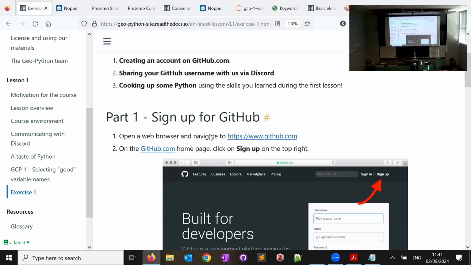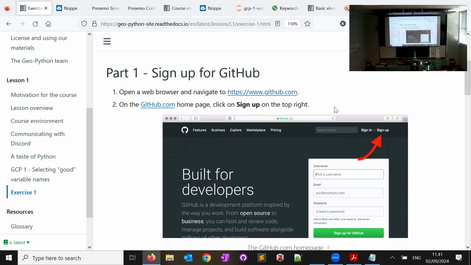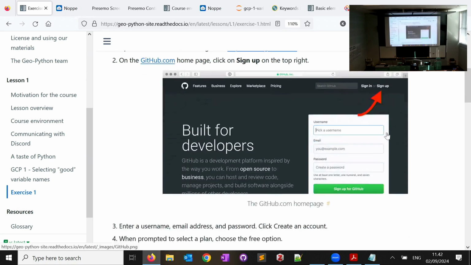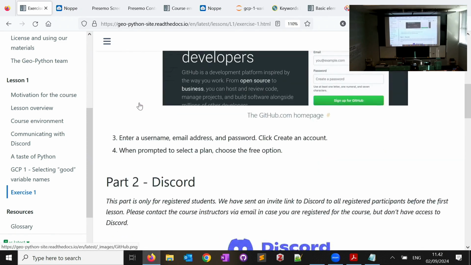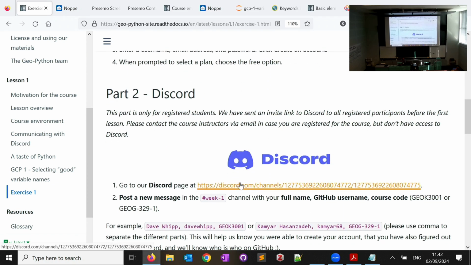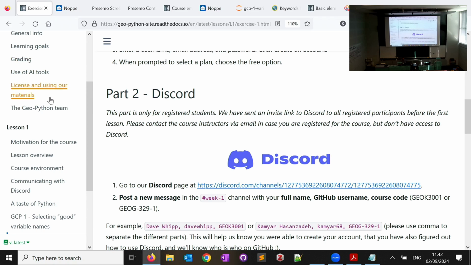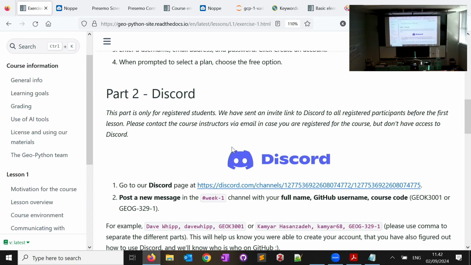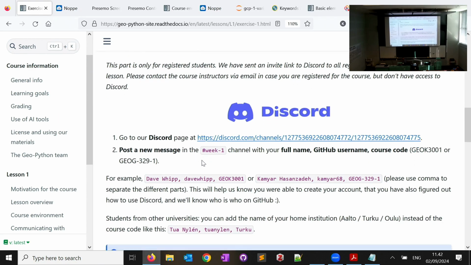So there are instructions. It's simple to create an account on GitHub. Just go there, sign up, pick a username, and use your email address. That's it. It's like signing up on any other website. And for Discord, there are instructions on how to use it. I'm sure most of you are already familiar, but if you're unsure how it works, there's a link to the channel, and there are some instructions somewhere here in the course environment page.